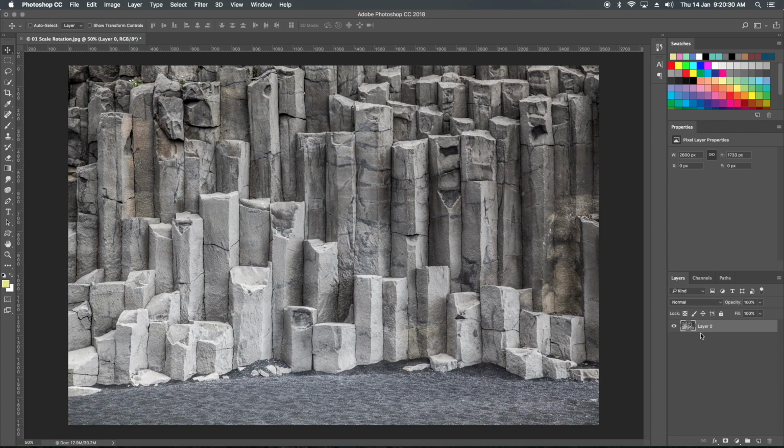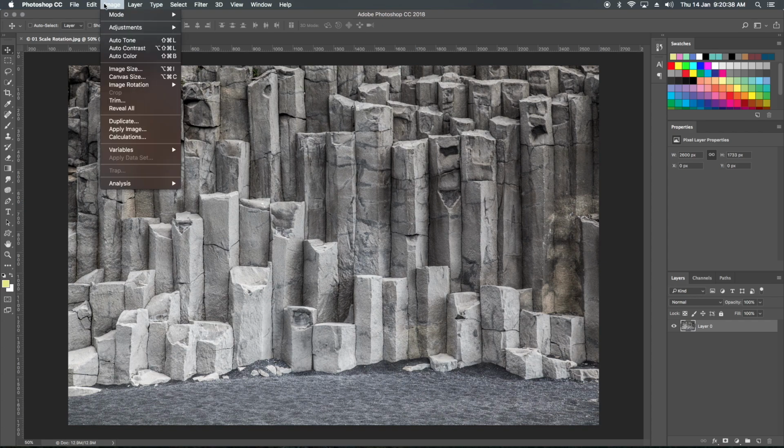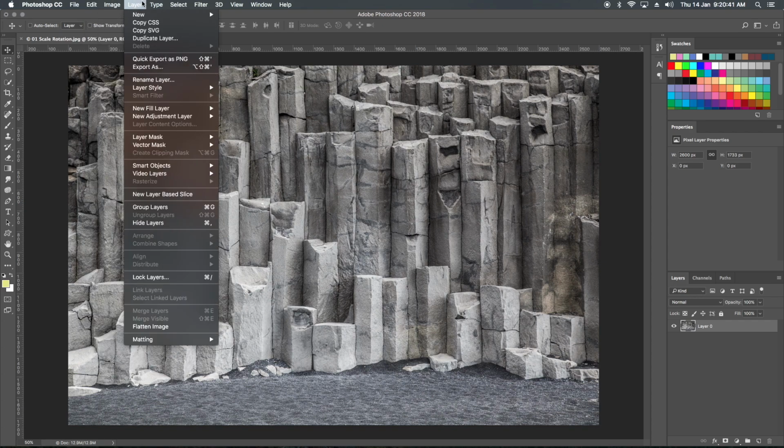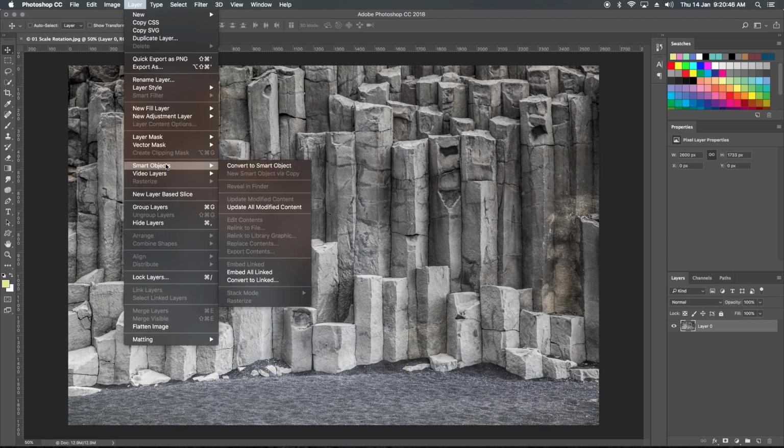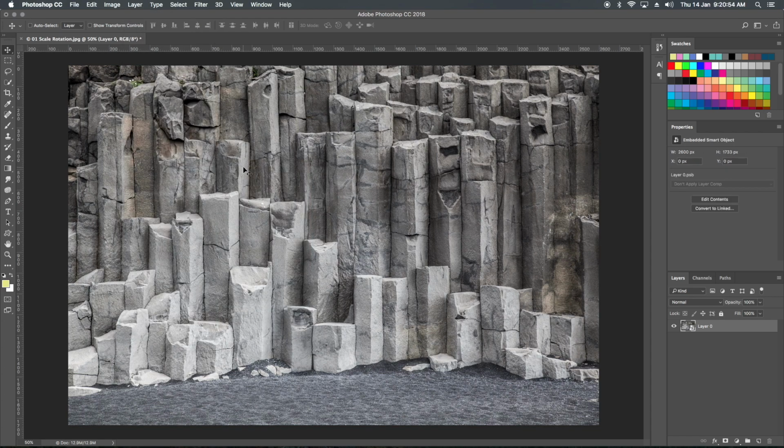So what we have to do is unlock the background, select this layer, go to Layer, and here is Smart Object. In Smart Object there is a first option called Convert to Smart Object. I click this, and now you can see this small little icon on your layer. Are you able to see this? This one where my cursor is.